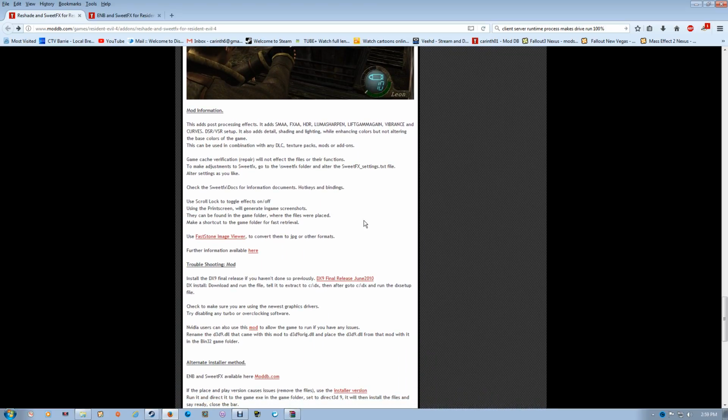Now, there are some requirements for both the ENB and SweetFX. They do require that you have the final release of DX9. If you don't, just download it through the link there, install the files, and then run the file as directed here.